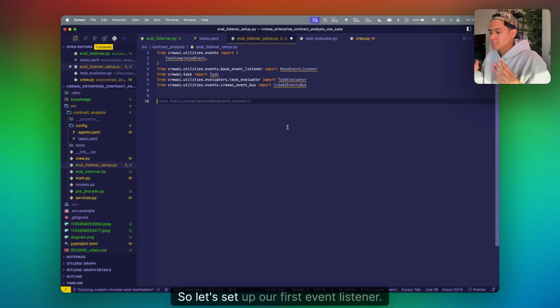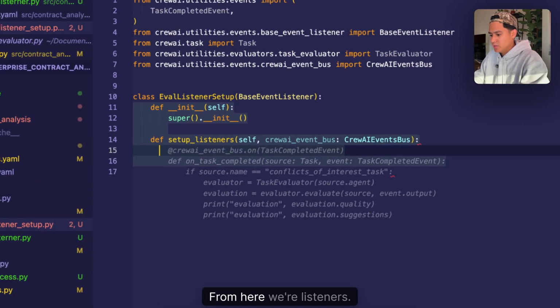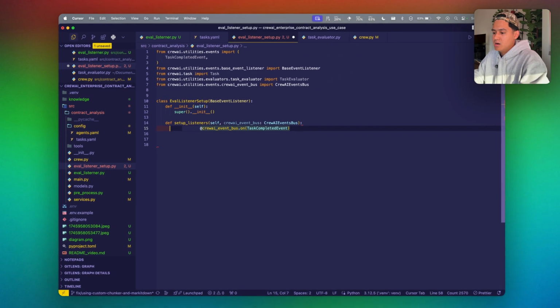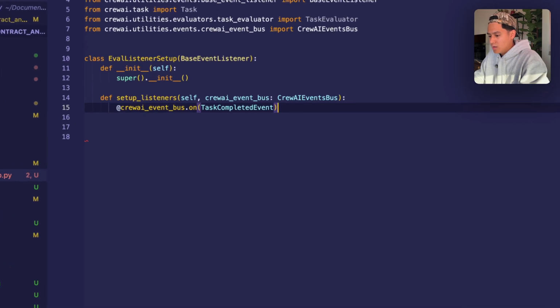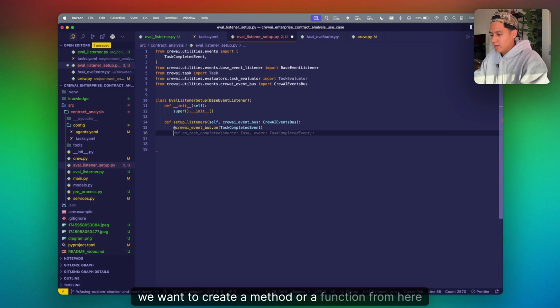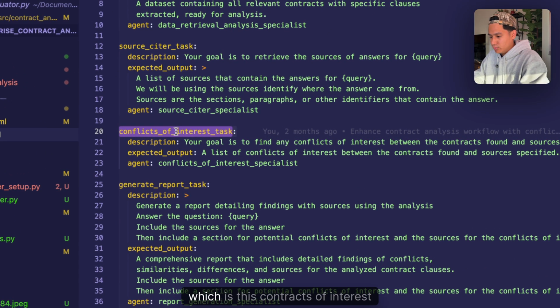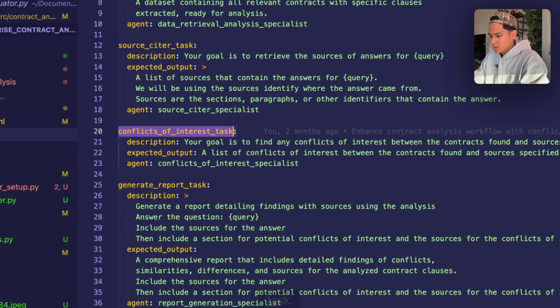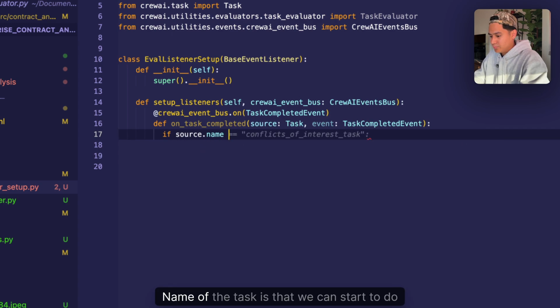So let's set up our first event listener. We're going to create a class that will extend base event listener, and we're going to set it up from here. From here, it's going to take an event bus, and we're going to subscribe to events that we care about. So on task completed event, we want to create a method or a function from here where we can track that. We have a task that we want to evaluate, which is this contracts of interest task. So what we can do is if source.name of the task is that, we can start to do something.